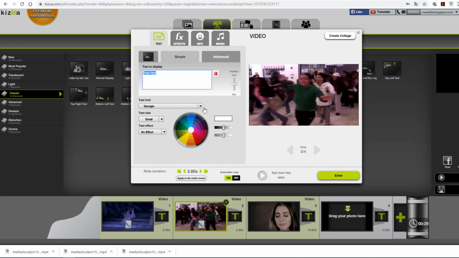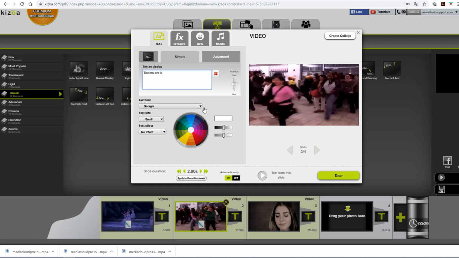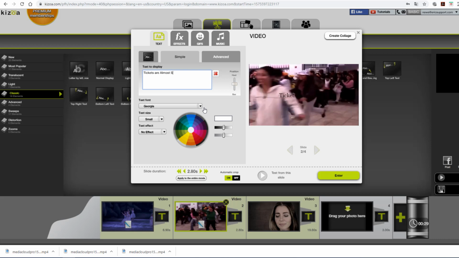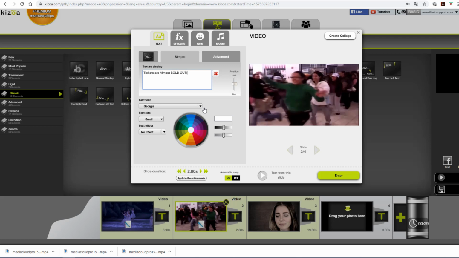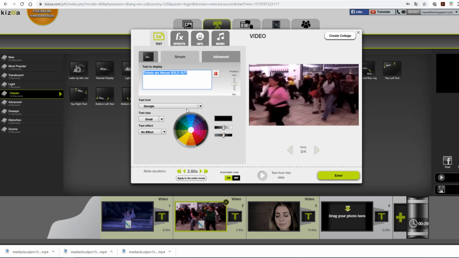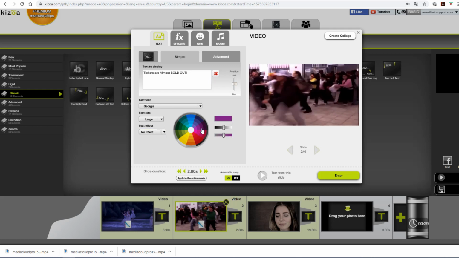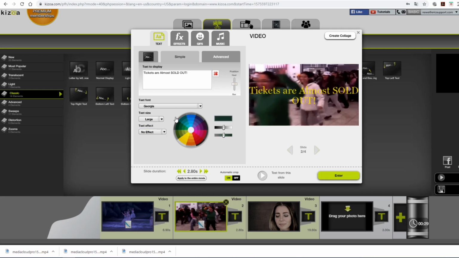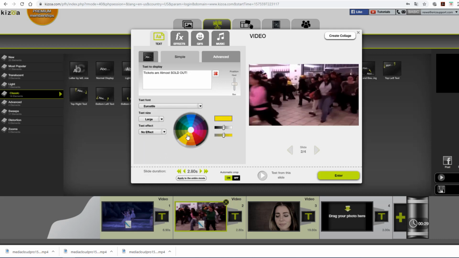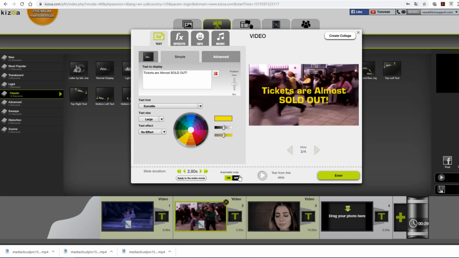And I'm going to say tickets are almost sold out. Okay, and then you can barely see that. It's black text. We need to change that, and we also need to make it bigger. So I'm going to change the text size to large, and maybe yellow text, and maybe a different font that's more bold. Let's see, that one, tickets are almost sold out. Yeah, I think that's very attention getting, okay?